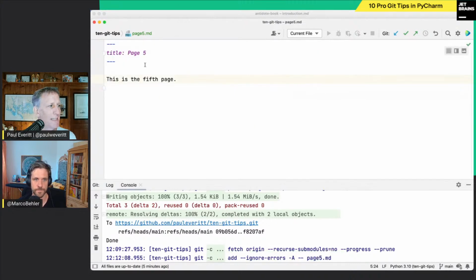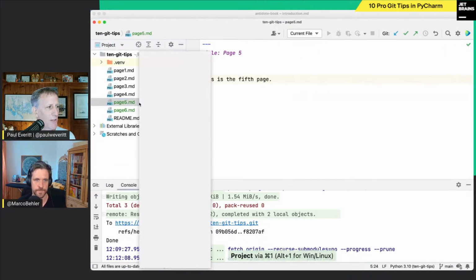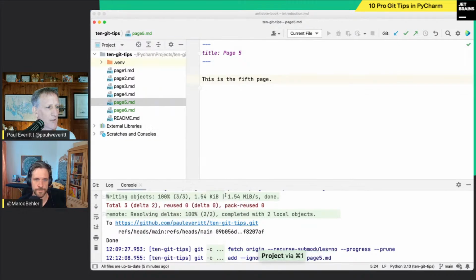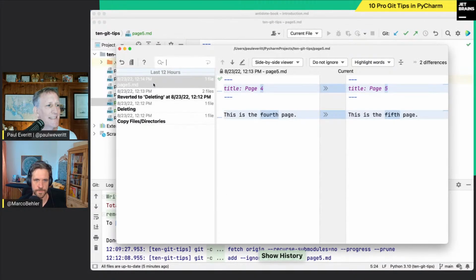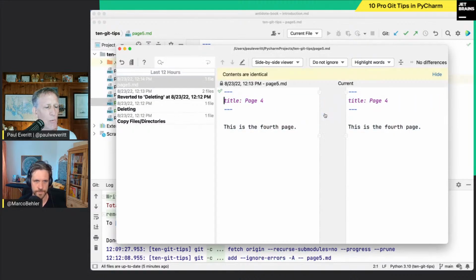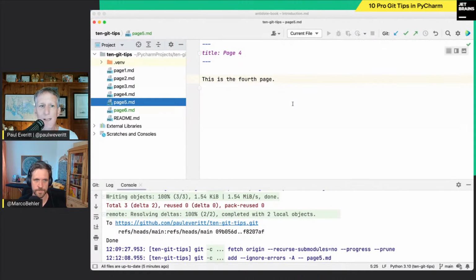I can go again to local history, in this case on the file itself, show history, and I see that I have the diff viewer, and I can put it back the way it was before without using Git. That's local history for a deletion of a file and a change to a file. Marco, do you want to talk a little bit about local history? What determines those entries in the list, and any policies about how long it keeps things?